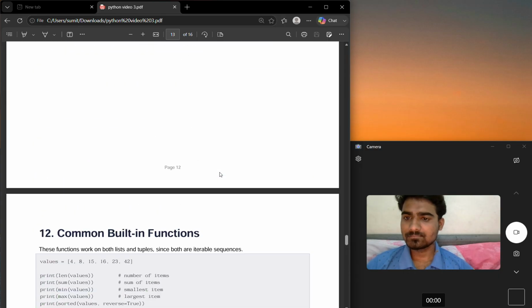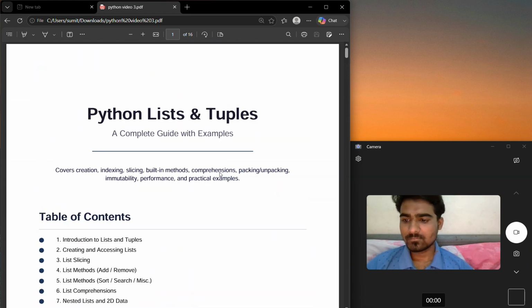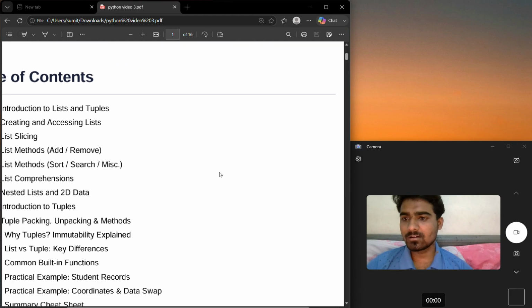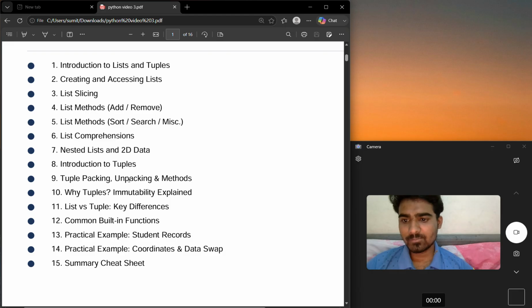We are studying and summarizing this in a table. This is the table of contents: first of all, we studied introduction to lists and tuples, creating and accessing lists, list methods to add and remove, list comprehension, nested lists, and then introduction to tuples, packing.